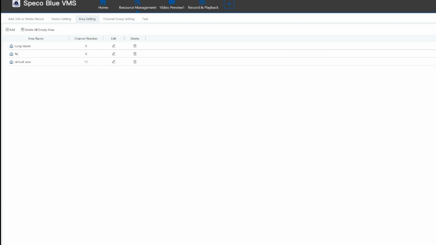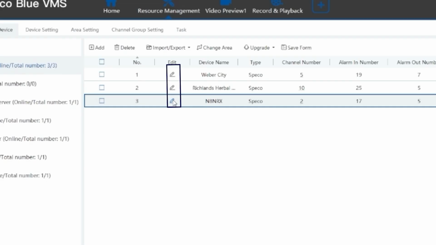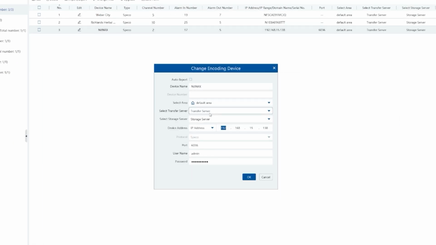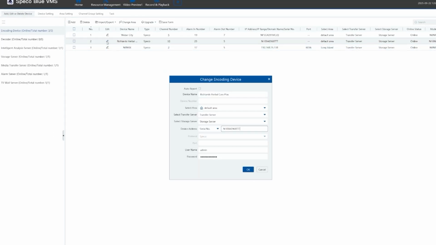Once you create your areas or folders, go back to select Add, Edit, or Delete Device. Select the Edit pencil button of the device you want to move. Finally, select the newly created area under the drop-down in Selected Area. This will relocate the cameras in that device to the folder you created.